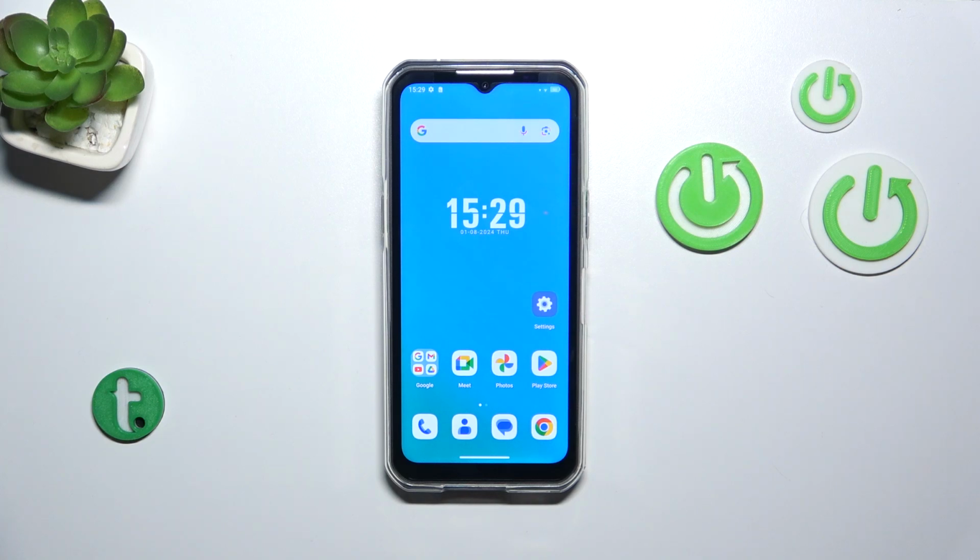Hi everyone, in front of me I've got OUKITEL WP35 and let me share with you how to activate automatic system updates on this device.